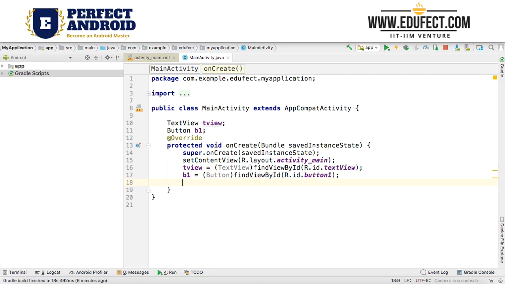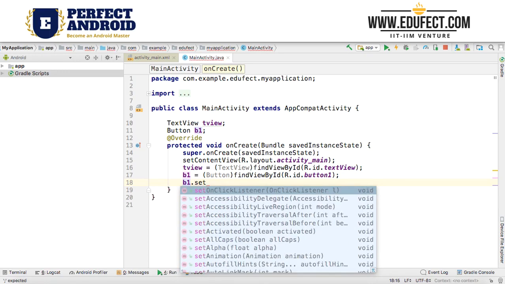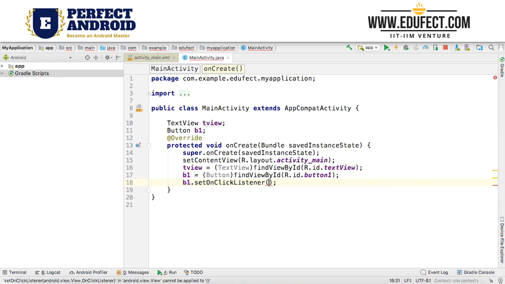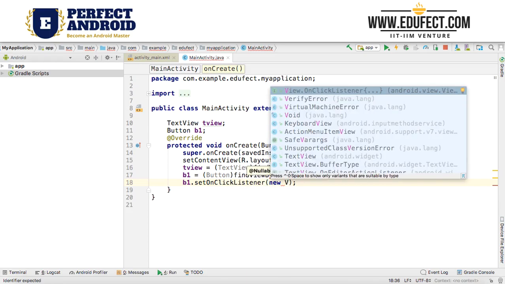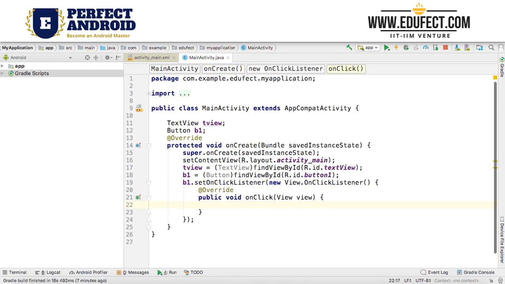So the next thing I want to do is when I press on the button, it should print good morning. So how do we do that? So I will say b1 dot set. You can see setOnClickListener. So I will click on it. And now inside this, I'll start typing new View.OnClickListener. So the moment I click on View.OnClickListener, this opens up. Okay, you can see it.